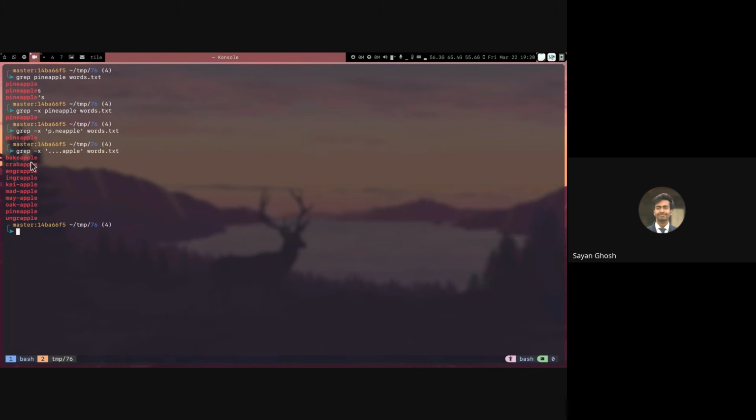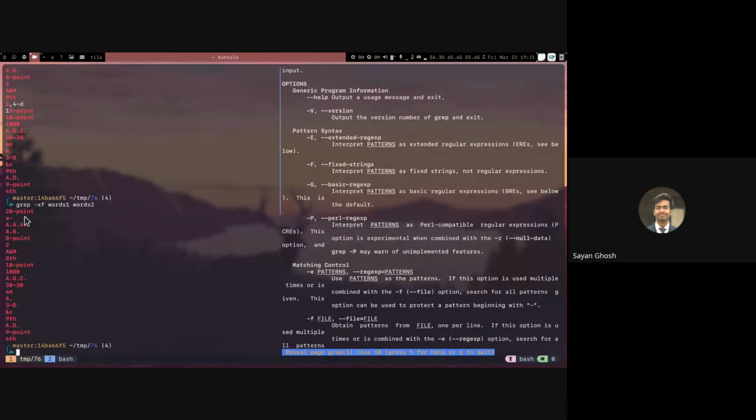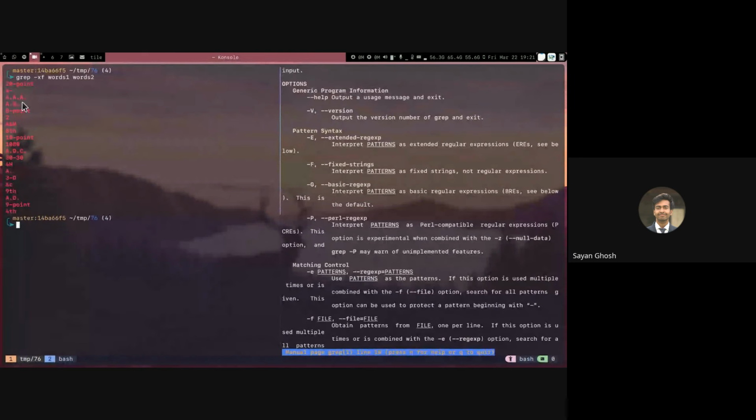As you can see, it is still regex. So things like bake apple, crab apple, all these are matched along with pineapple if we are doing dot dot dot dot apple. But it is not matching anything that has anything after it or anything to the left of it. So this has to be the entire line. If we try this with this now, you can see that is an improvement. It is only printing those lines that match completely, so lines in words 1 that match lines in words 2.